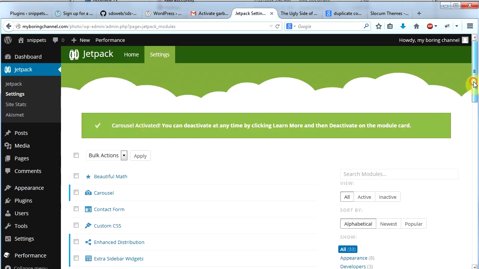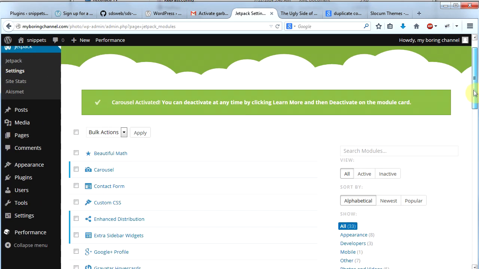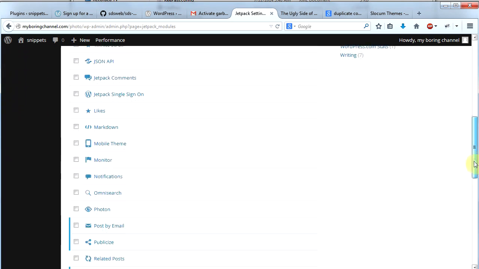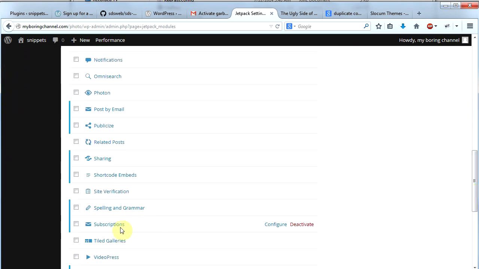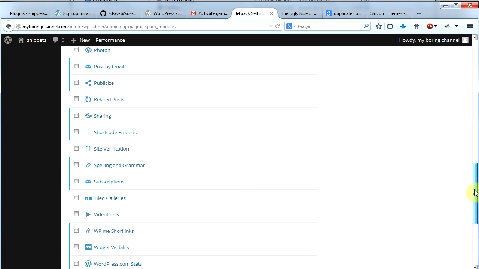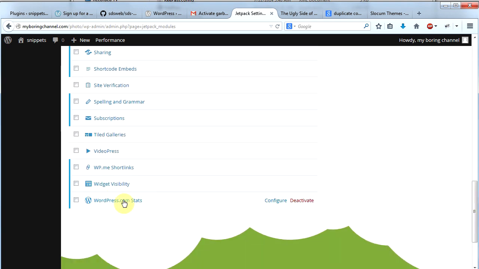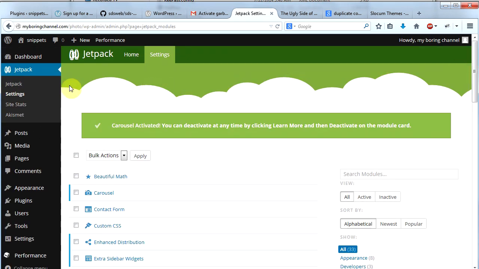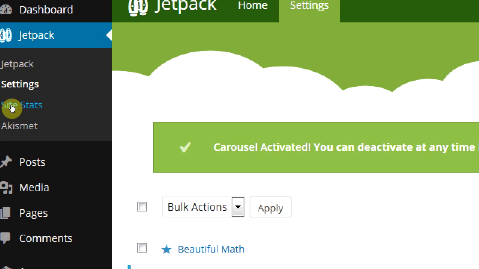Nice. Now Jetpack is just really cool in general because it gives you a lot of really cool things. Like, for instance, people can subscribe to your website now that you're using Jetpack. They just simply need to put in their email address and then they can subscribe to all your new blog posts. That's really cool. You can also get stats for your site via WordPress.com by going to Jetpack up here and then clicking on Site Stats on the left.